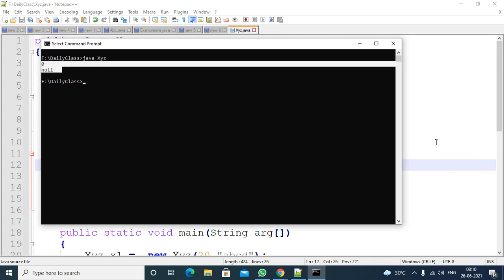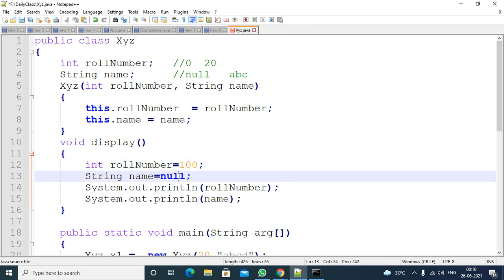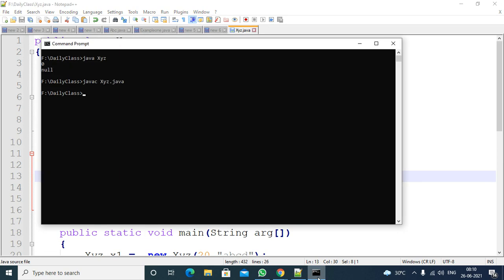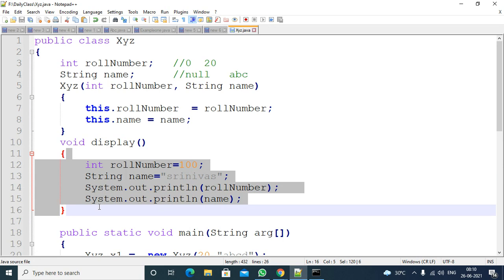So where are you getting these from? These are coming from the local variables. Is that really true? I am changing the values: roll number 100, name Srinivas. If you print, it will print 100 and Srinivas. So what is happening? First, it will give preference to local variables. The local variable is there, but still you want only the instance variable.